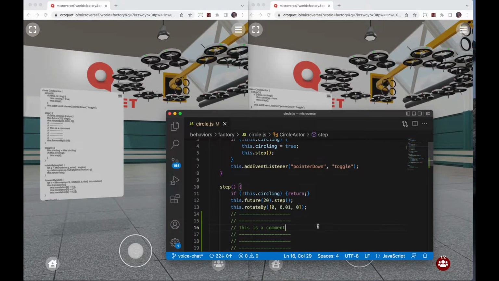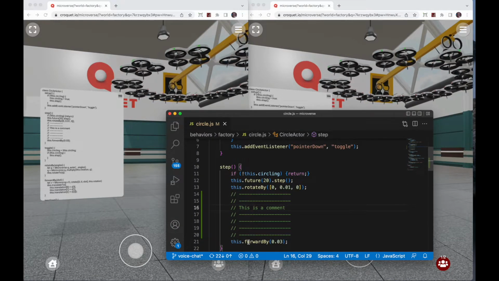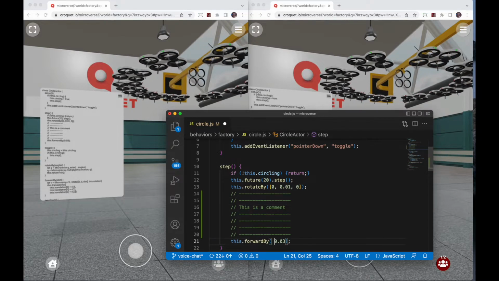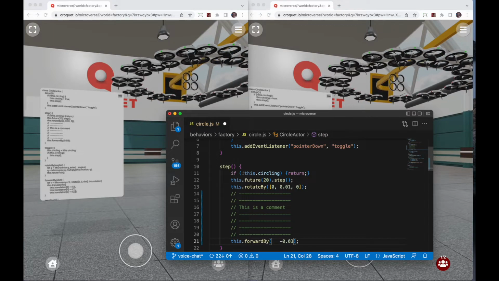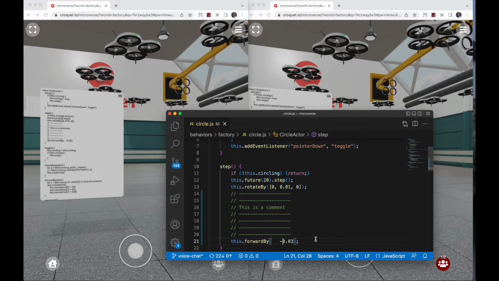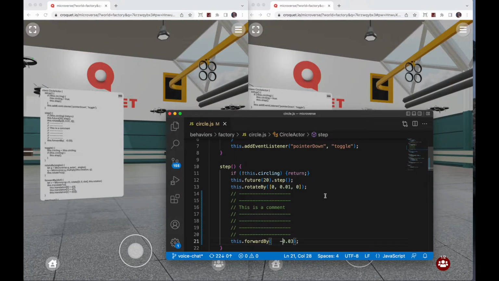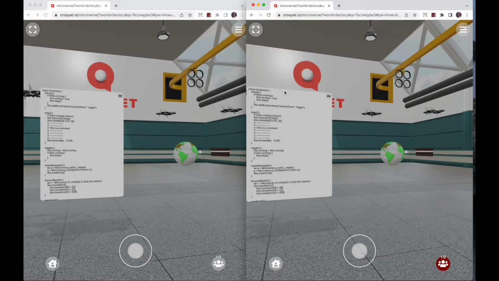But let's do this. What we're doing is we went rotate by and move forward by. I'm going to modify that. Instead of moving forward, I want to make it go backwards. So I'm going to save it. It gets compiled when it's loaded. And you notice now our drones have a completely different behavior.